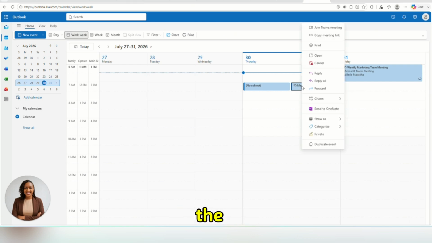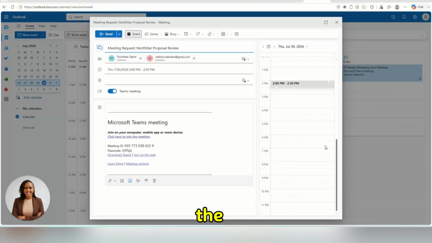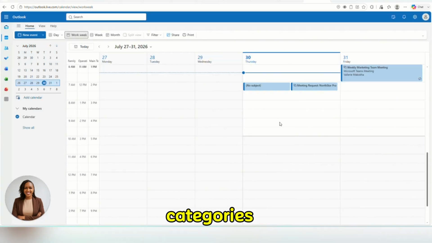So right click on the meeting and then click duplicate the event. From here, you can now change the date, the time, the title, or maybe the agenda, or maybe the meeting link. So you don't need to create a new meeting from scratch, especially if the attendees are the same. Now we also have what we call categories, which helps to visualize and organize the calendar.